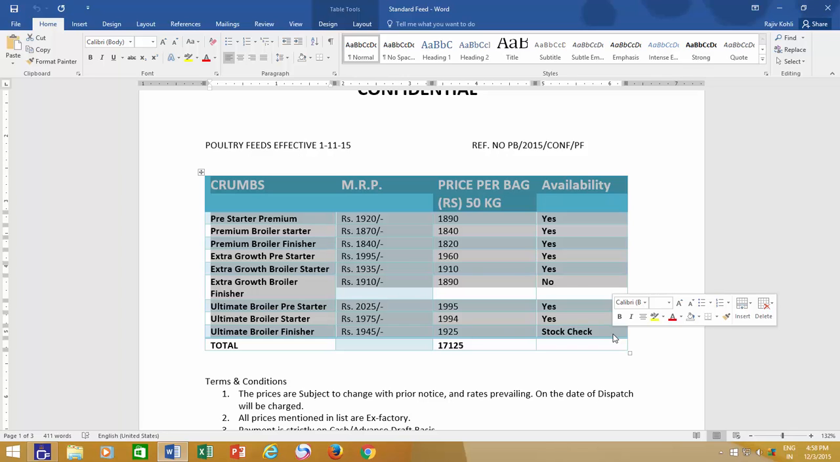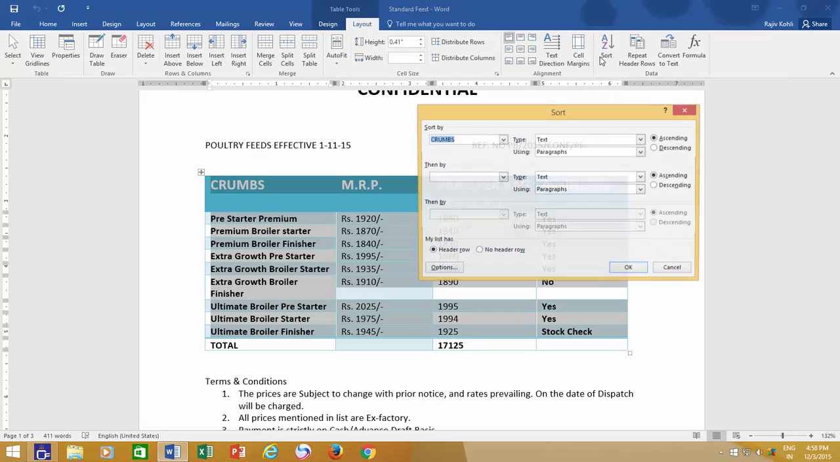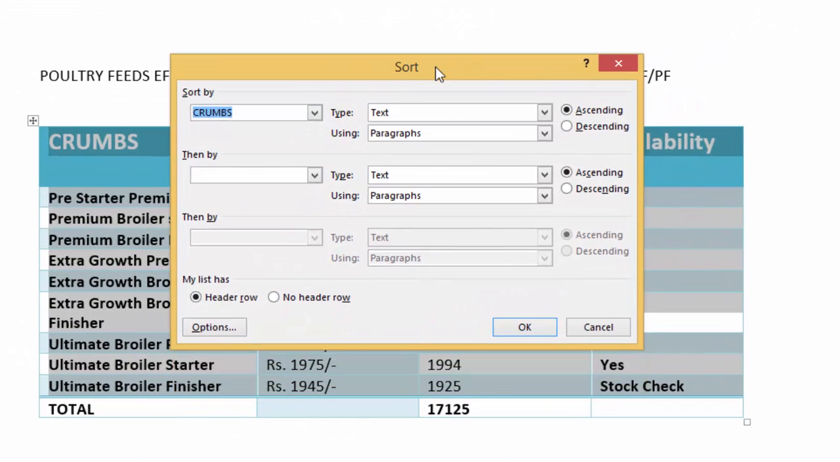Once you select the desired area of the table, click the Layout tab from the ribbon, and then click Sort from the data group. The first thing that you should take care of in the sort window is the header row. As you can see, in my case, my list's header row option is already selected automatically. So, you must take care about this option: does your table have a heading row or not?